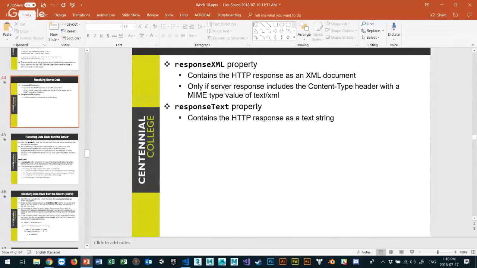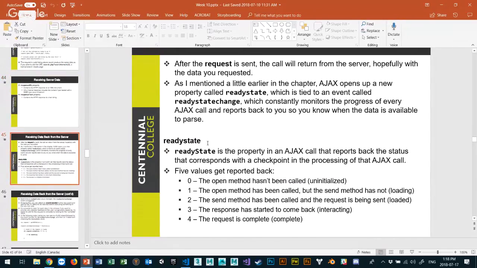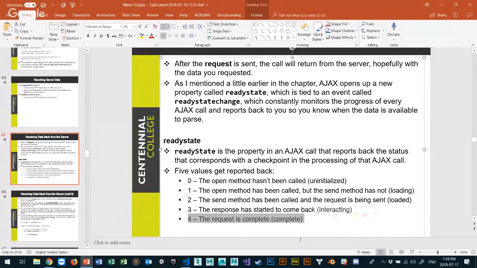So this is what we're going to get, some kind of response. There's two kinds of properties: response XML, and there's also a response JSON. We talked about ready state, where 0, 1, 2, 3, 4. We don't care about 0, 1, 2, 3. We care about 4. That's the main one. If we don't have the request complete, that means the data is not downloaded.